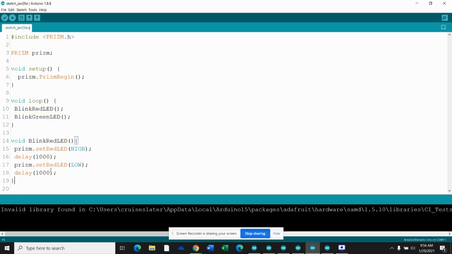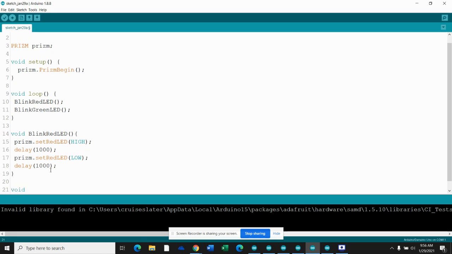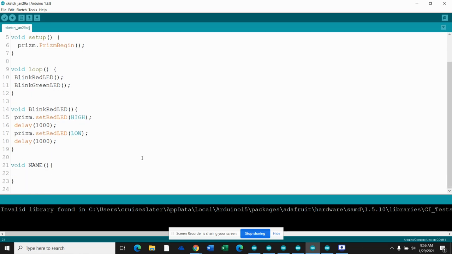What I want you to do is come down here past our blink red LED and declare a new function. Give it a name that makes sense, something legible. Use your brackets and your braces, and fill it out using this blink red LED as an example. Remember, the function you're going to use, set red LED, can be found in your book. If you can't figure it out, check your book and see if there's something that sets the green LED. That's a little hint there for you too.